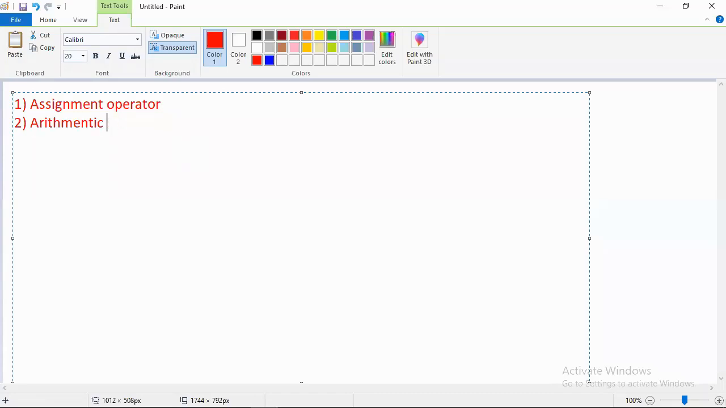Calculation operators are arithmetic operators. The third category is still calculation: increment and decrement operators. The fourth category: after increment, decrement and arithmetic operations are completed, the values are ready. I want to verify whether these values are valid or not, so further, relational operators.